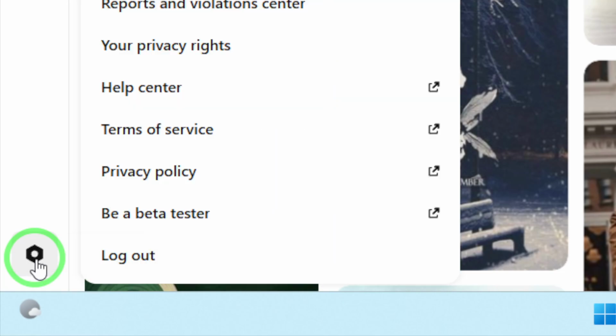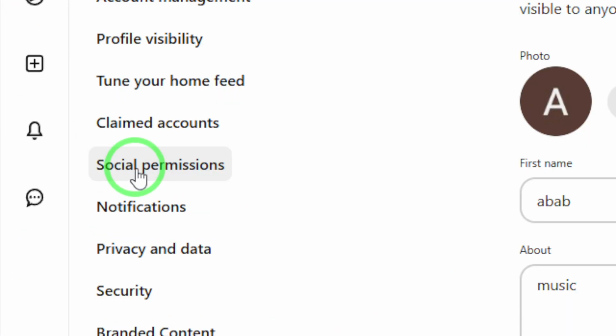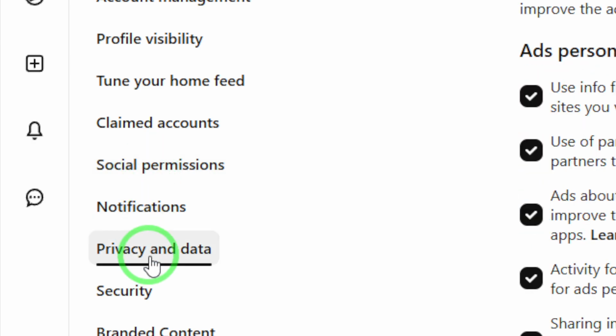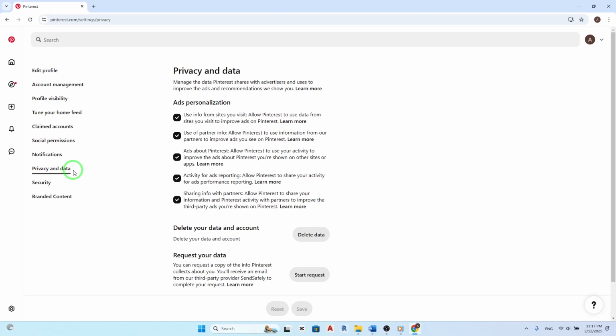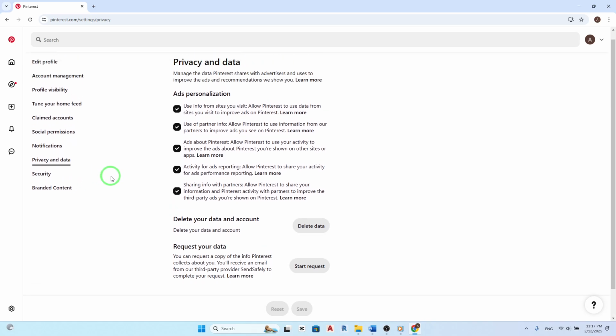After clicking the gear icon, you'll be directed to the settings page. Here, you will see various options related to your account. To adjust your privacy settings, find and select the Privacy and Data section from the menu on the left side of the screen. In the Privacy and Data section, you'll find several options that control who can see your content and how Pinterest uses your information.